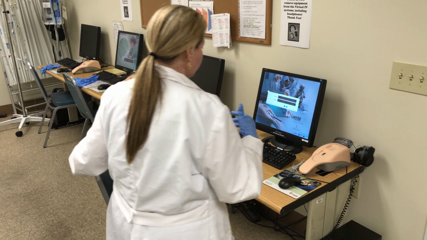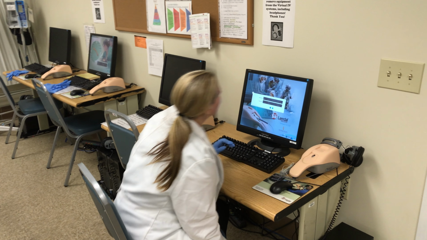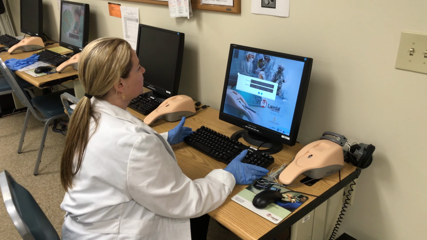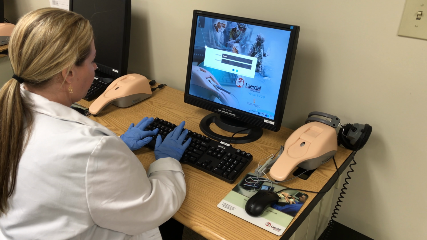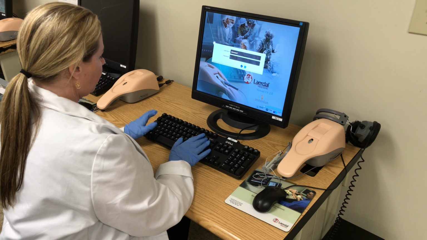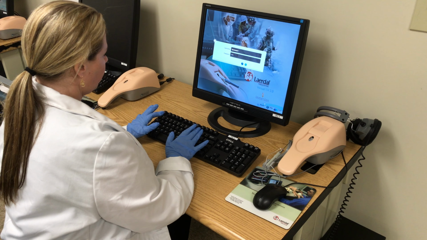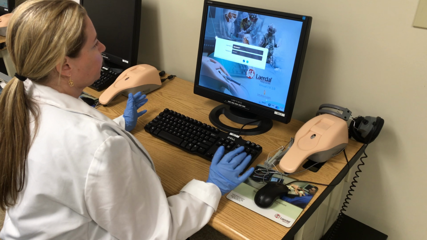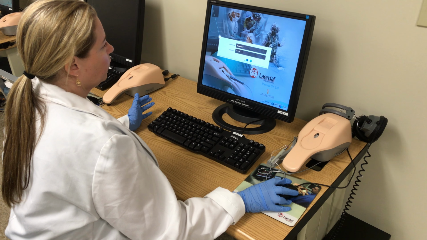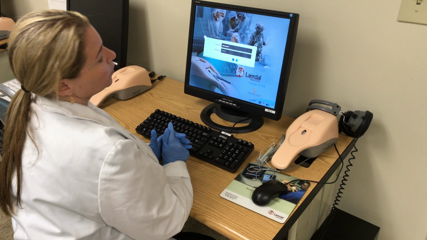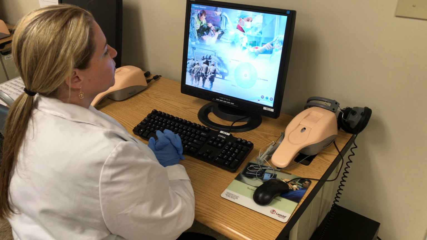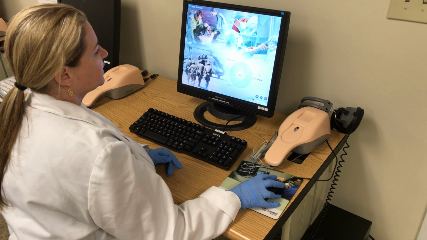First thing you're going to have your students do is you're going to come in here, and this will already be pulled up for the students, and you want to put in the username. The students would have already gone through the tutorial, so I'm just going to show you the actual scenarios.